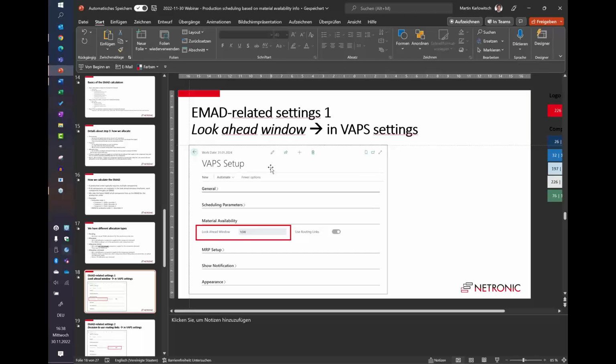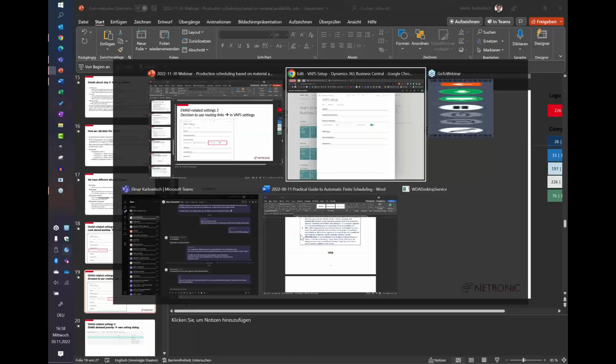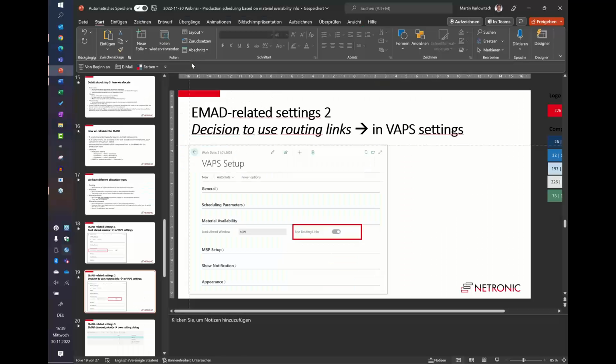The next setting that you can do here is you can switch on or off if you want to use routing links. If you want to consider the routing links in the EMAT allocation, and if you want to have EMAT information on the production order routing line level, then you should switch this on. And if you don't want to use it, then you switch it off. In my case, I want to calculate the EMAT on the production order line level if I have BOMs and routings with routing link, so I switch it on here. These are global settings, and so you do them on the VAPS setup.